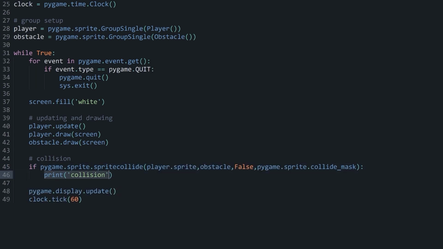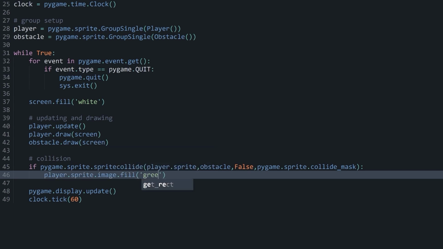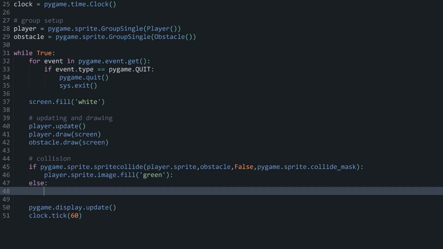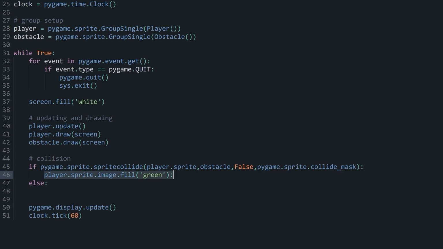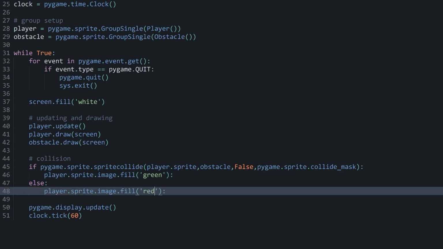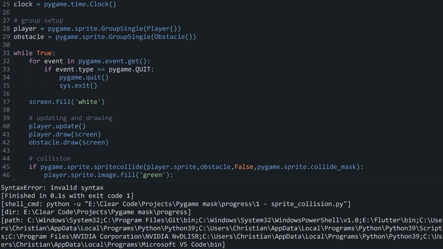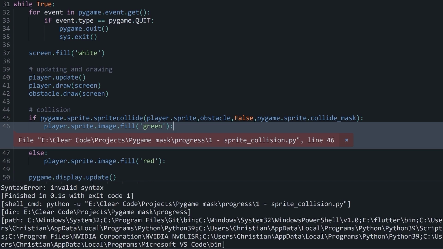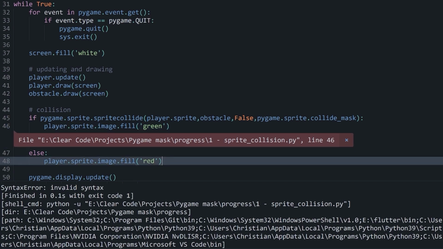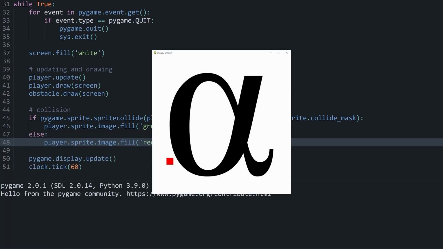Now let me actually make this a bit more visual so it's better to see. So if there's a collision, I want to get my player.sprite.image.fill and fill it with a green color if there is a collision. And if that is not the case, so else, I want to copy all of this and fill it with red. This way, all of this should be easier to see. So now let's run this, and I'm getting an error. This double colon shouldn't be there. So now let's try this again, and there we go.